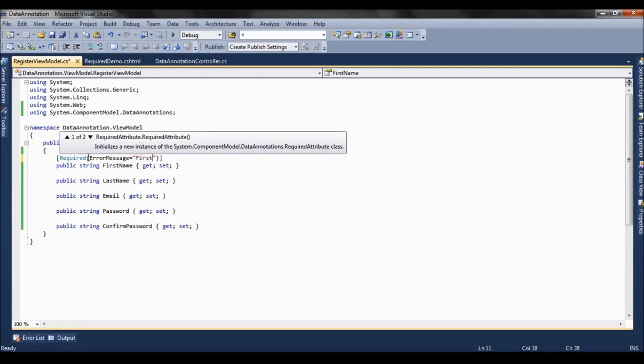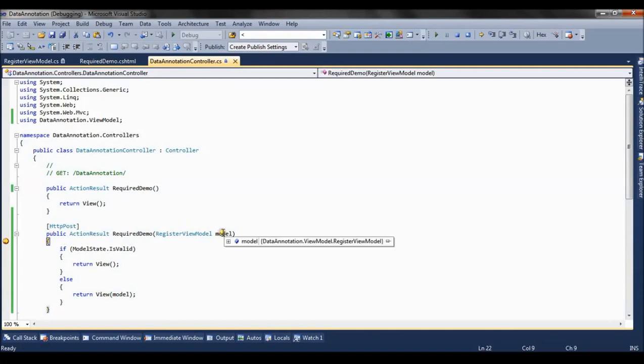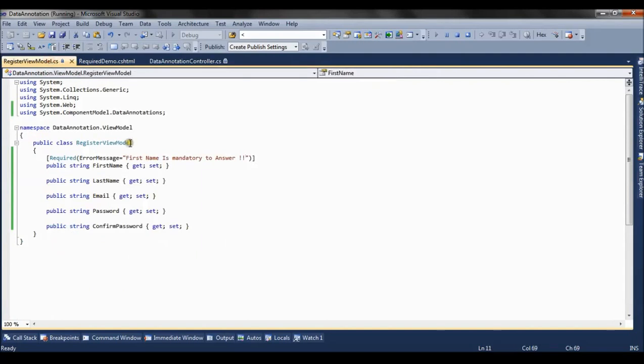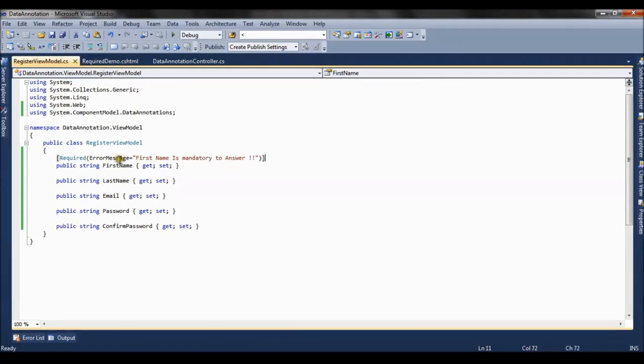We can say, for example, first name is mandatory to answer. Now if I build the application and run it, and I submit the form, again the model state comes out to be invalid, and it says first name is mandatory to answer. It's showing the error message which we have specified in the view model. This way we can use the Required data annotation attribute and give our own error message as well. So this is how the Required data annotation attribute is used to validate user input.